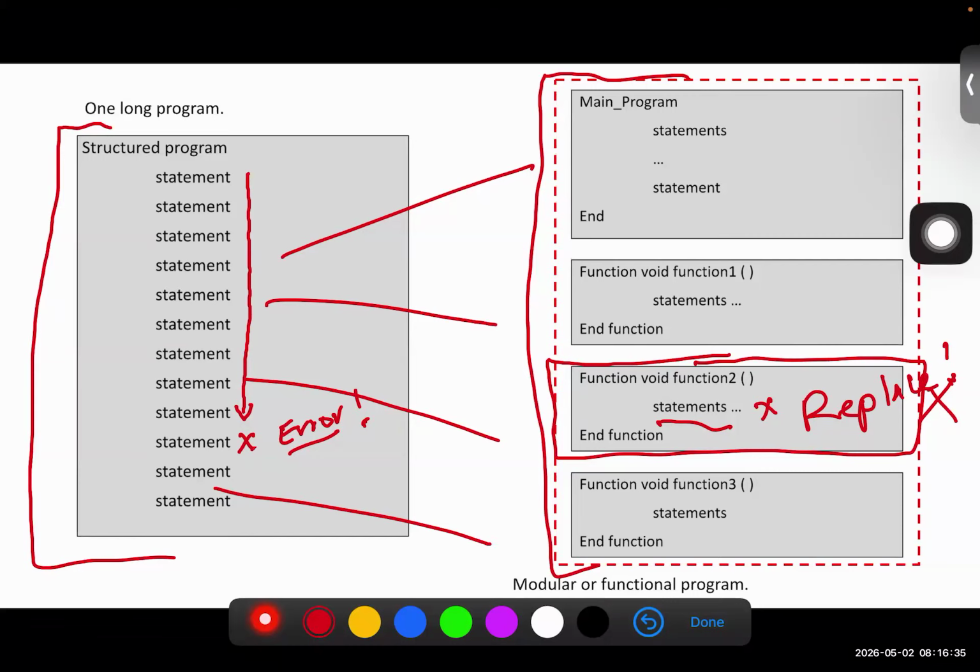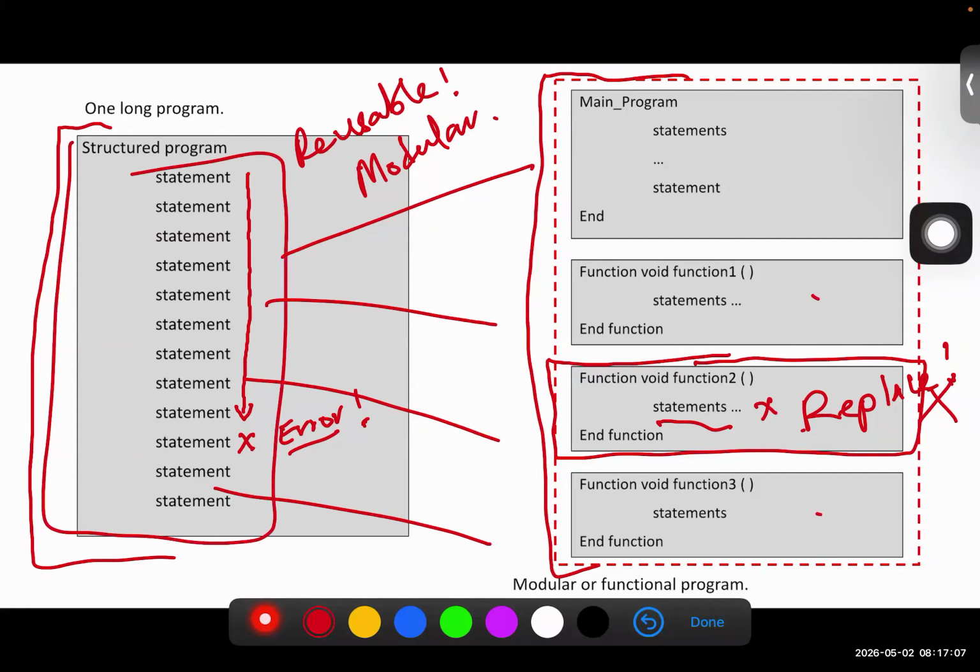So that's the power of functions. Functions give you the power to write programs which are reusable, and they are also what we call modular. Modular means that we break the program down into modules, into small chunks. It is better to work with small parts or pieces of the program than to work with the entire program as one long list or line of code.